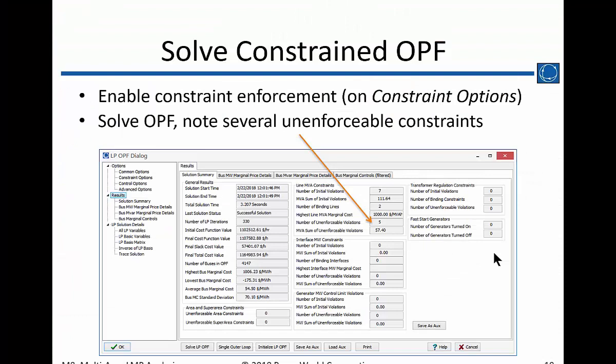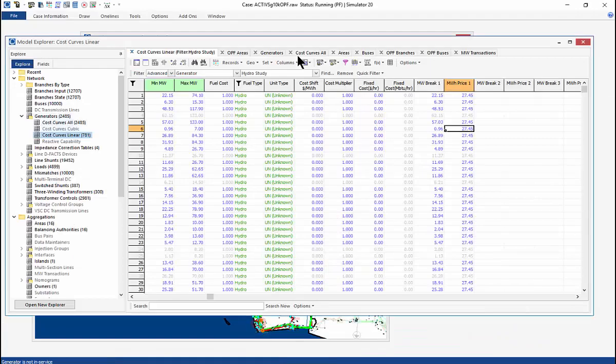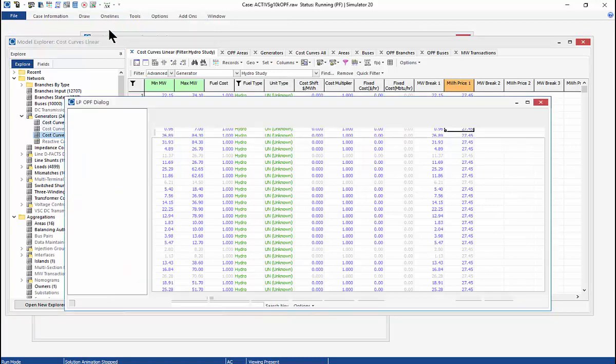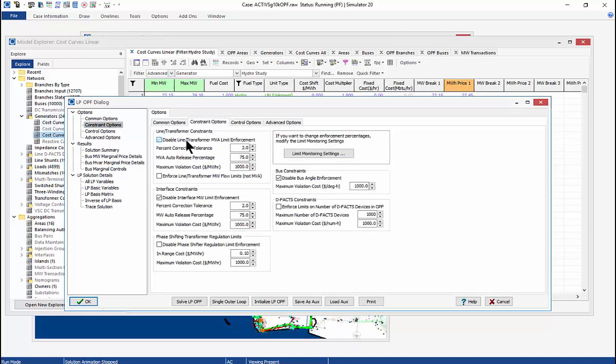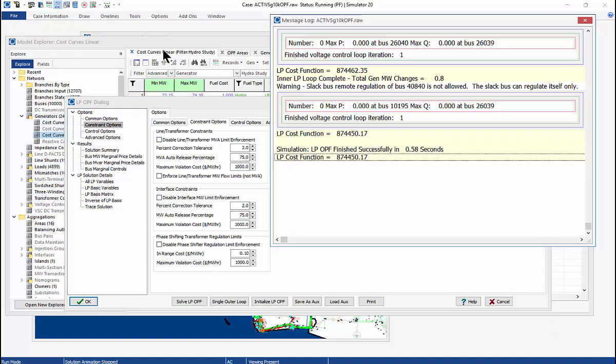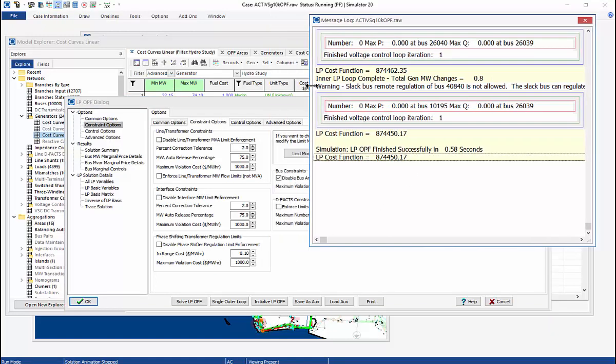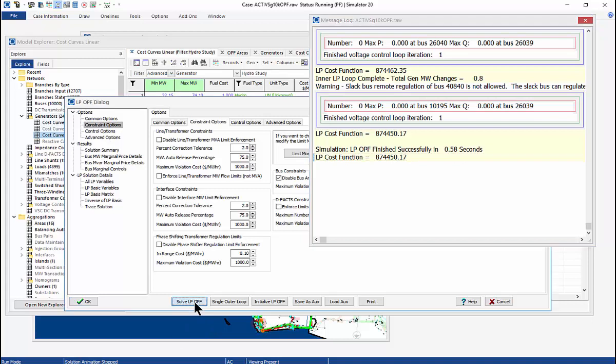And then we can resolve the OPF, but this time with the enforcement of line limits. So to turn those back on, we'll switch back over to the OPF dialog, and under options, constraint options, we can just remove these checkboxes here. I usually like to have the log open when I do that. But then it solves LPOPF.